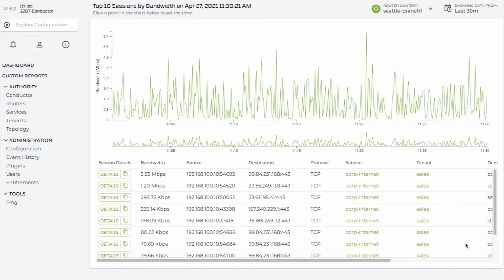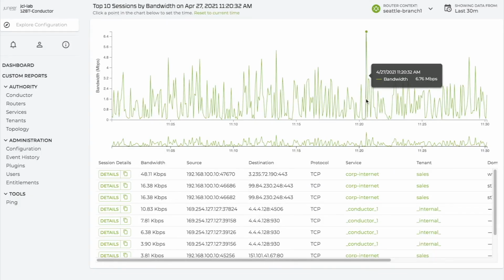Best of all, you can click to different points of time in the bandwidth graph when you see something interesting, and the table below updates for top sessions for that point of time you have selected.